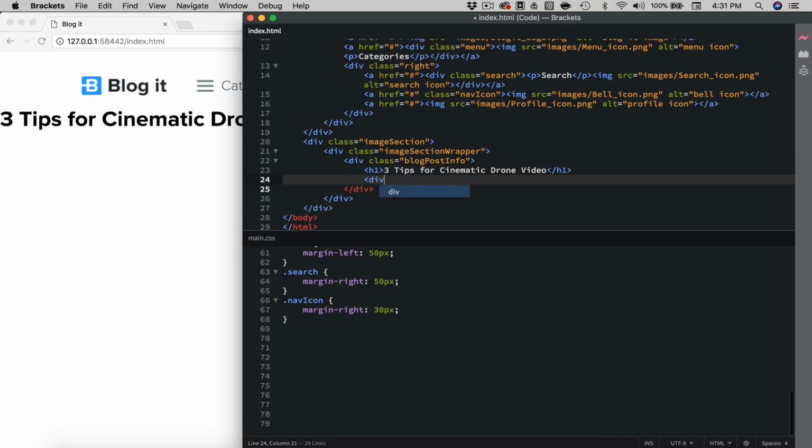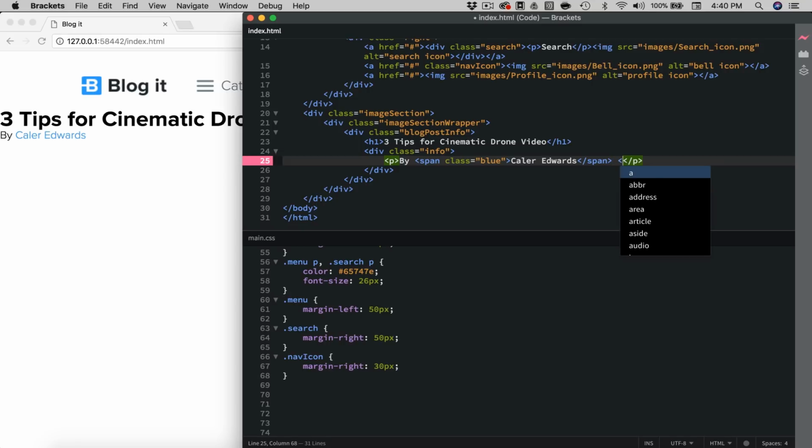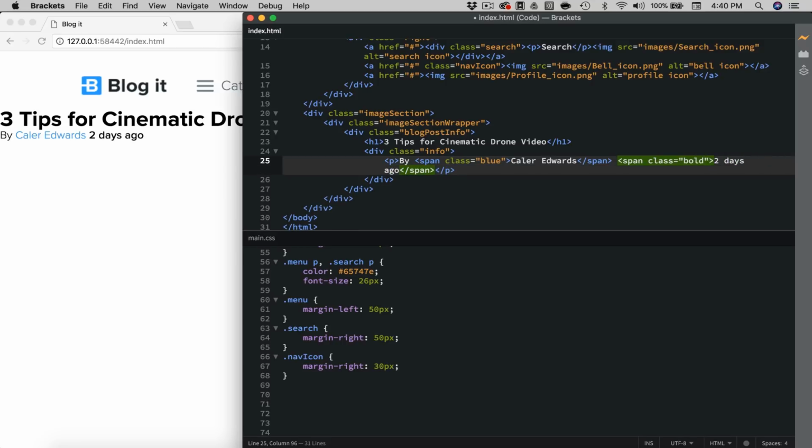Below that, we're going to have another div with a class of info. Inside here, I'm going to do a p tag, and I'm just going to say by space span. And I'm going to use that class we made earlier called blue, just to change the text color. I'm going to put the author's name in, which is my name. And then I'm doing another space, and then put another span in. And this one's going to have a class of bold. And it's going to have the 2 days ago timestamp on it. And that is that line done.